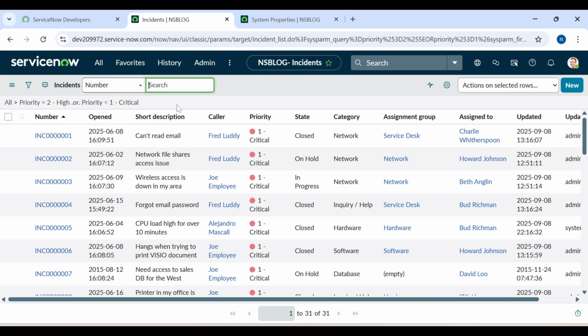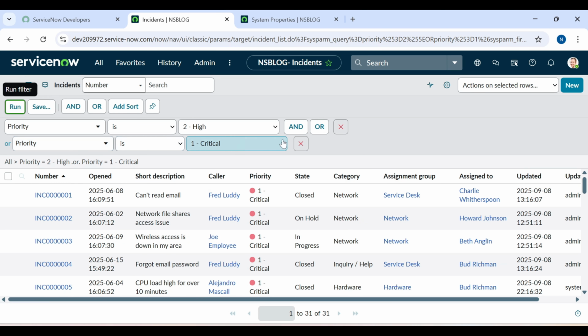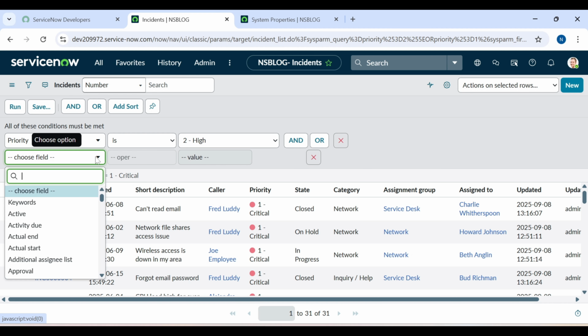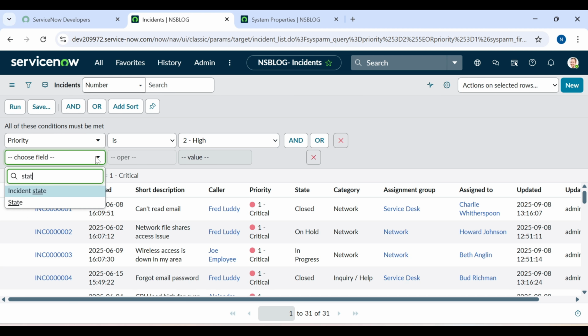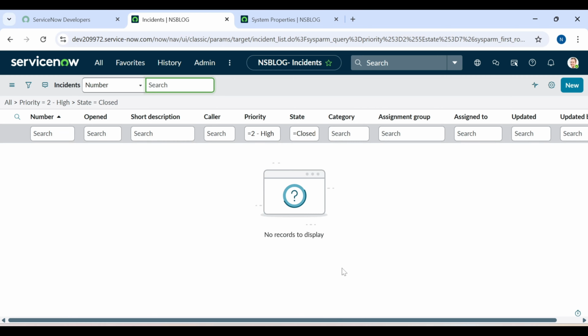That's about the filters here. You can do it. Not only on the priority, for example, state is closed. Priority is two and state is closed. AND means both must match. So these two, and run it. So you can see I don't have any such kind of data.